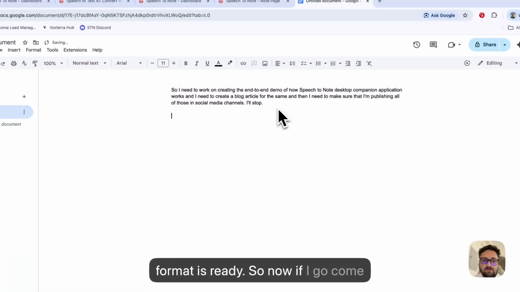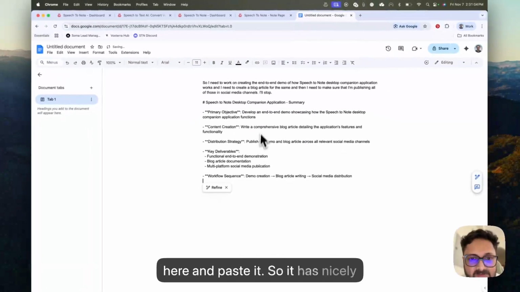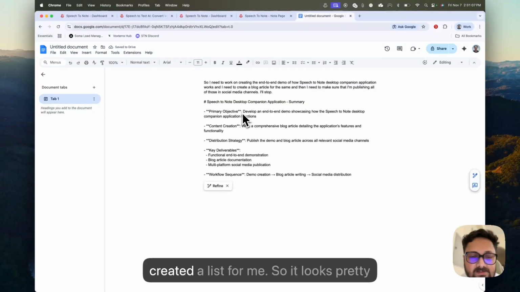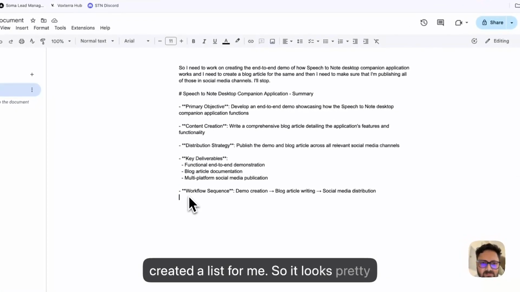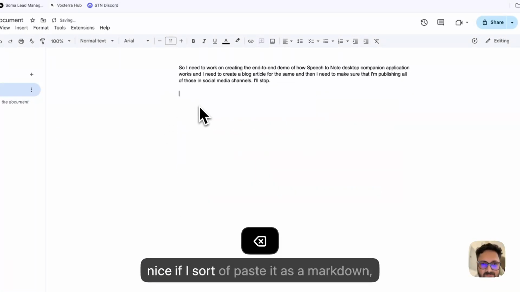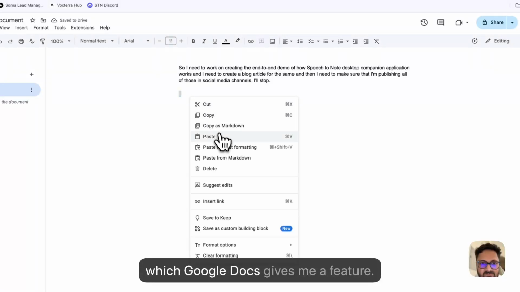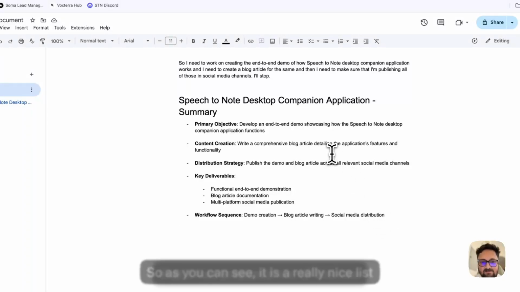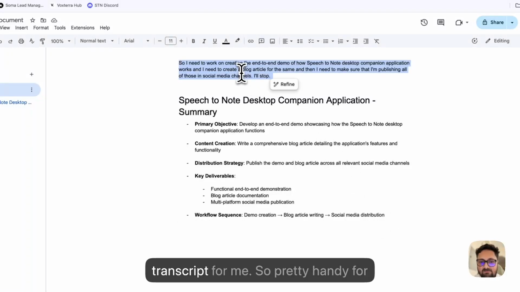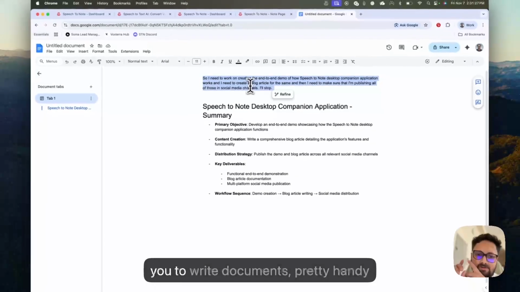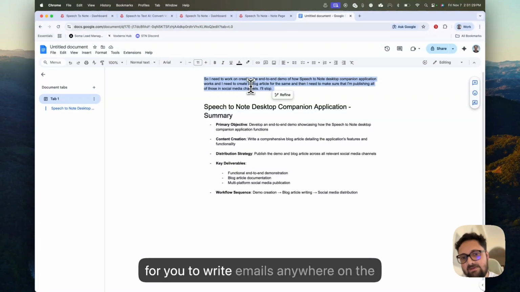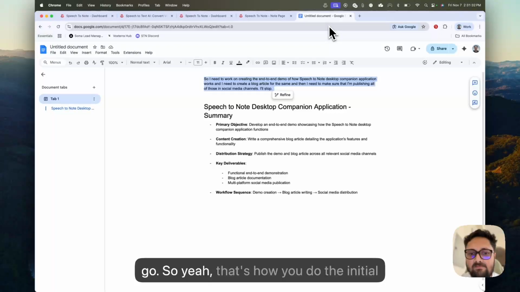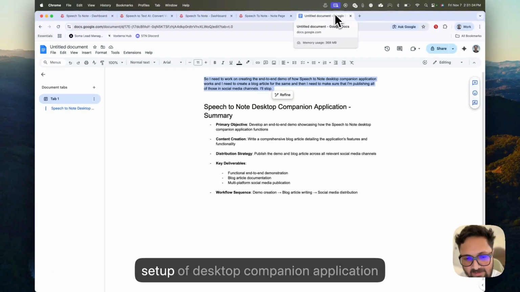So now if I come here and paste it, it has nicely created a list for me, right? So it looks pretty nice. If I paste it as markdown, which Google Docs gives me a feature for, as you can see, it is a really nice list that it has prepared out of this raw transcript for me. So pretty handy for you to write documents, pretty handy for you to write emails anywhere on the go. So yeah, that's how you do the initial setup of the desktop companion application on your Mac.